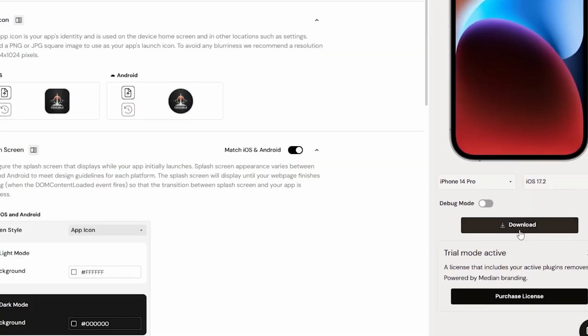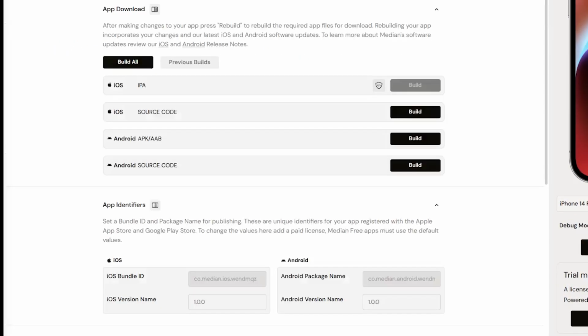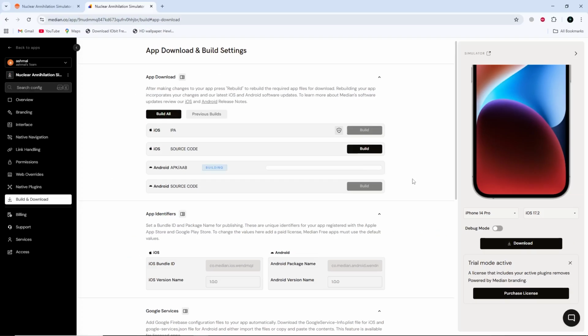On the left side, you will see the Build button next to the APK file. Click on it and wait for the file to finish generating. Once it is ready, you can download the file to your computer. Your native app is now ready and can be installed or published.